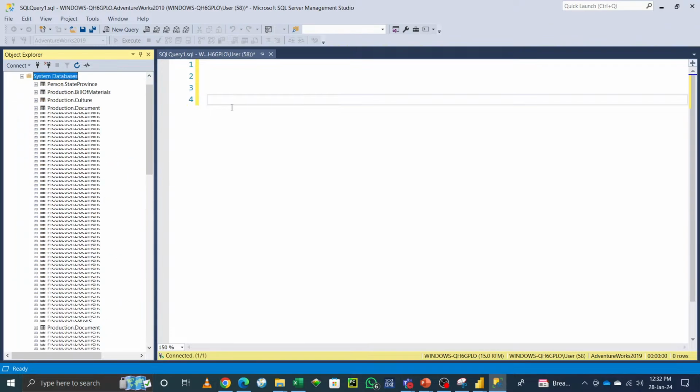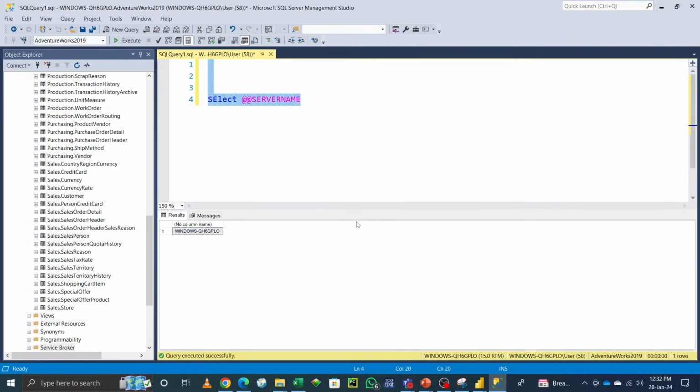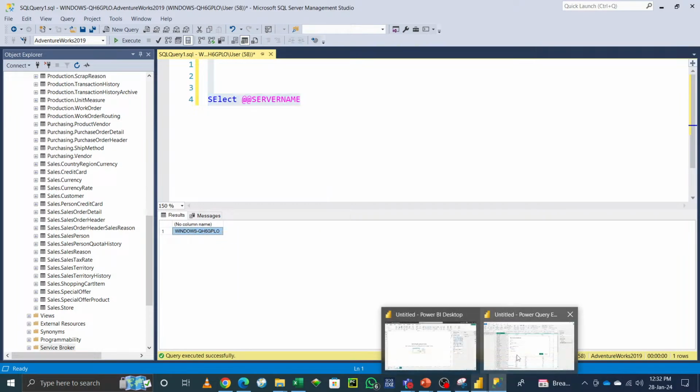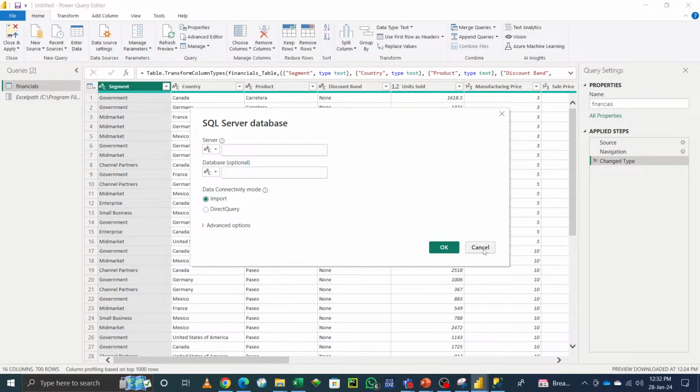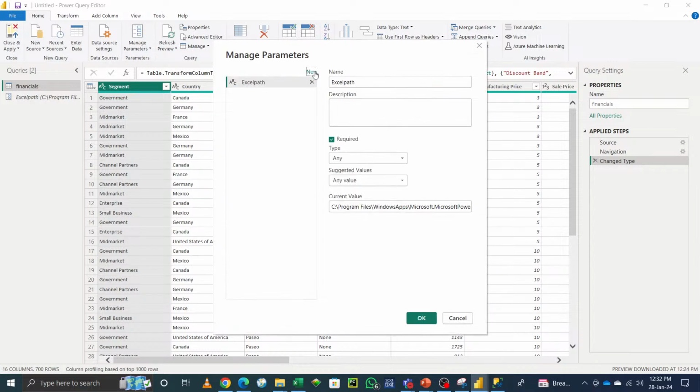So let's select the server name. Run it and get the answer. Copy it. Come here. And I don't want to use it directly. So first I wanted to create the parameter. So always use the parameter. Type server name.